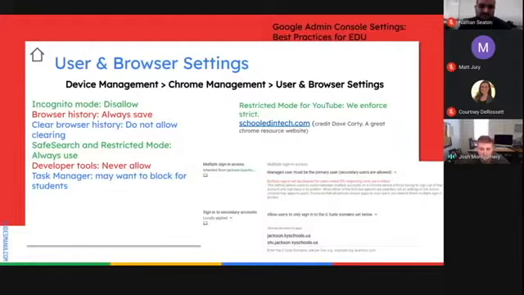What we also use is restricted mode for YouTube. We've probably been using that for a couple of years now, so it's worked really well. If you see the link there, that's a link to Dave Carty's website where he has a how-to on how to set that up if you're interested. It's pretty easy to follow, but it's been great for us. It restricts a lot of the videos on YouTube, and it seemed to do a really good job.